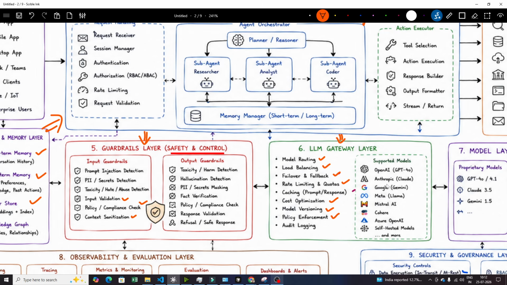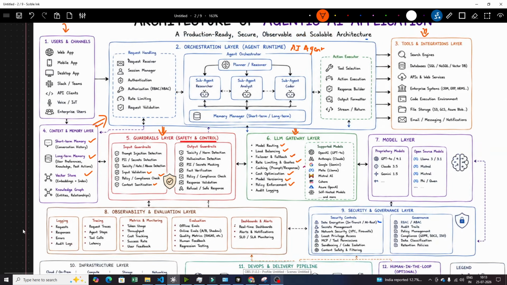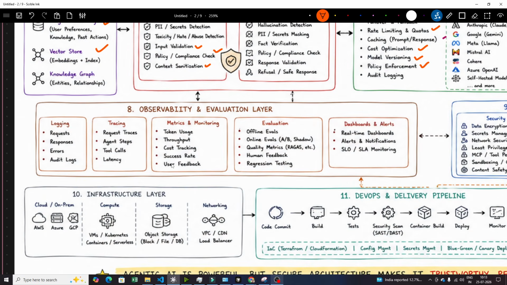Anyhow, there are a lot of models which you can actually specifically use, right? So both of them we will be integrating within our application. And here we are not going to use just one or two frameworks. We will show you multiple frameworks that are right now available in the market and are in quite demand, right? So after we complete the guardrails layer and the LLM gateway layer, we will go towards the next thing, the observability and evaluation layer.